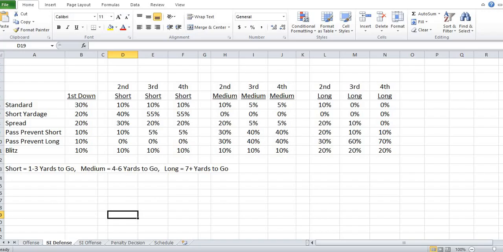So a random number comes up, 1 through 10, and it picks one of those defenses based on the random number. So that's how the coach does on defense. And you can see if it's fourth and long, he's going to pick pass prevent long most of the time. Pass prevent short a little bit, blitz a little bit. So it has some logic built in there.